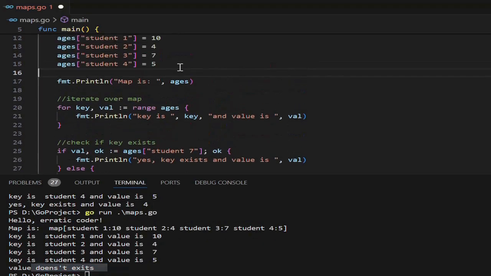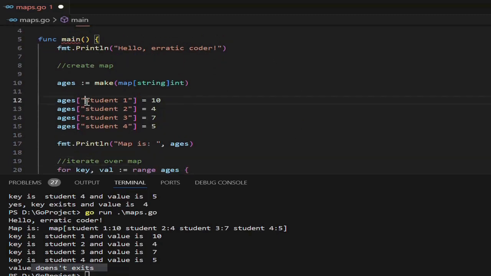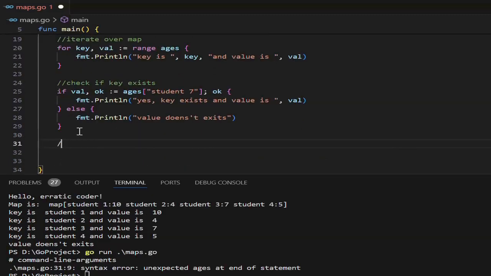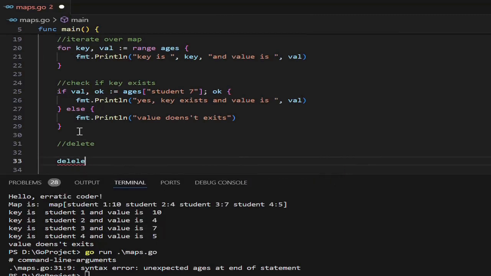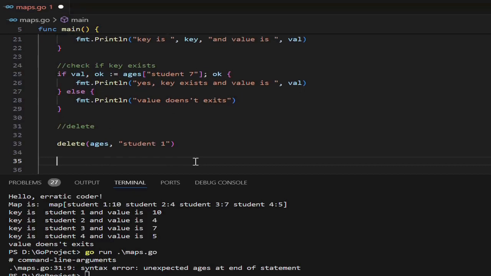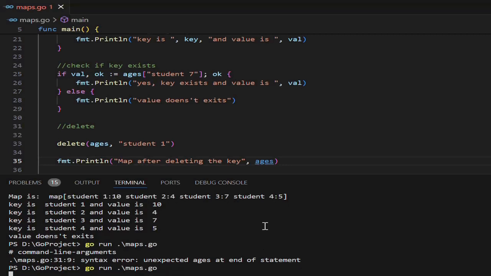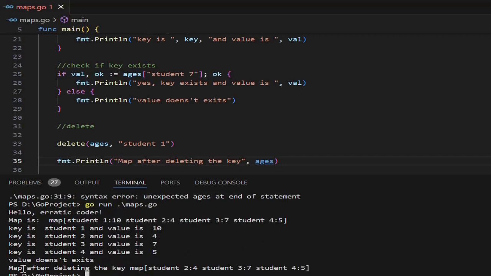Now suppose you want to delete any key. Let's say we want to delete student 1. To delete any key from the map, you can simply use the delete statement, and within this delete we pass the map from which you want to delete and which key you want to delete. So I am saying the student 1 key I am going to delete here. Let's print the map after deletion. Run the code, and here we are seeing the map after deleting the key. So here we are getting student 2, 3 and 4.